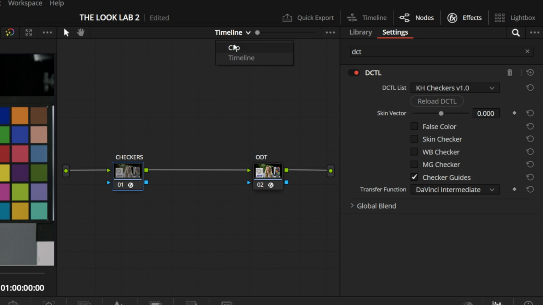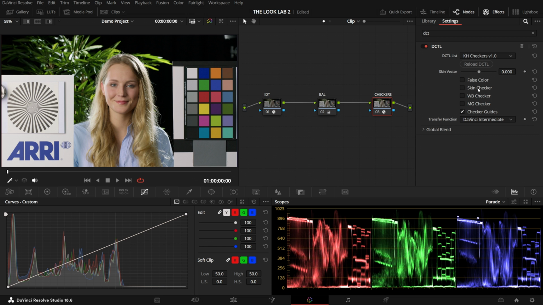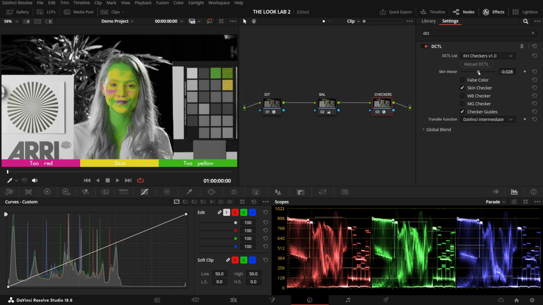Now, after placing the DCTL into a node tree, we still have to do two things before we can start using it. First, you have to choose the correct transfer function. This is, a bit confusingly, also known as Gamma. Now, because I'm working in DaVinci Wide Gamut Intermediate, I will choose DaVinci Intermediate, which also happens to be the default. Secondly, we'll have to calibrate the skin checker. For this, find a shot that you have already balanced and are happy with the skin tones. Then enable skin checker and move the skin vector until the biggest area of the skin is yellow. And with that, you're ready to use the tool.